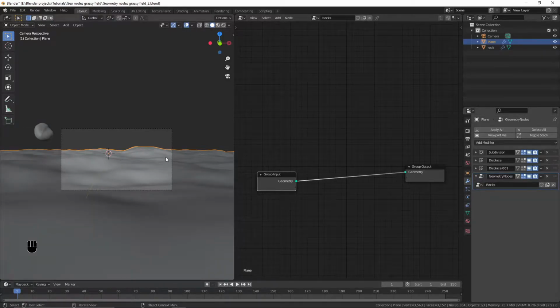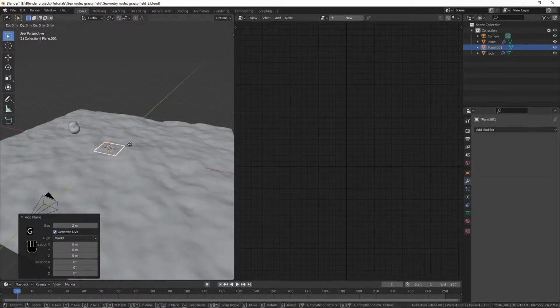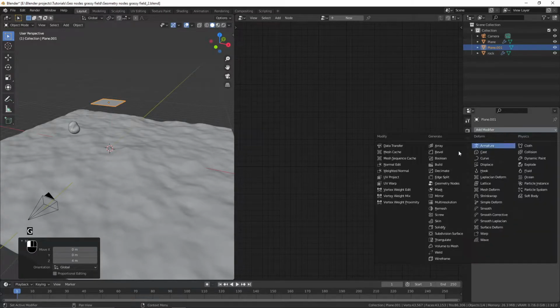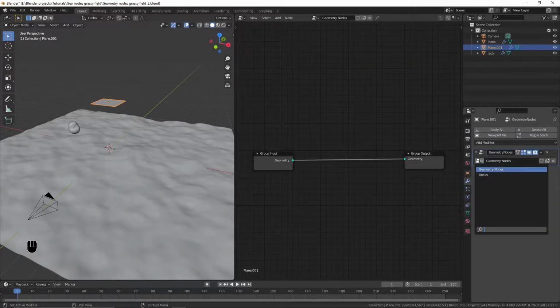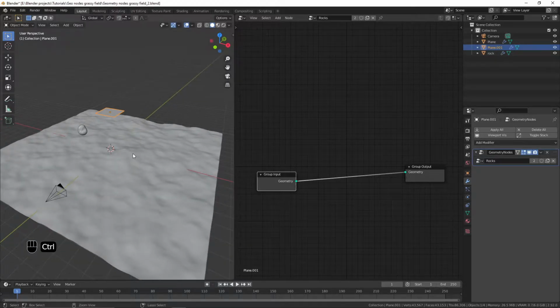And in fact, geometry nodes is a modifier, as you can see here. So that means if we add another mesh like a plane or any object, we can add a geometry node editor and select the same node tree. Since we don't want that, I'm gonna undo the steps.